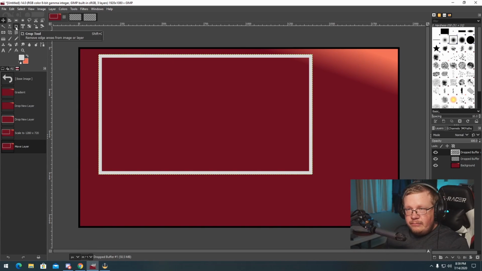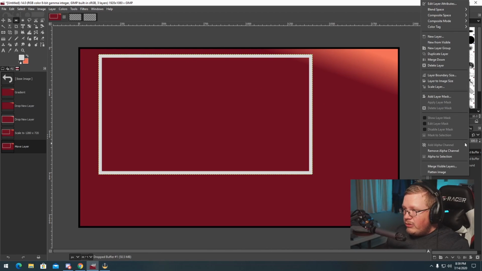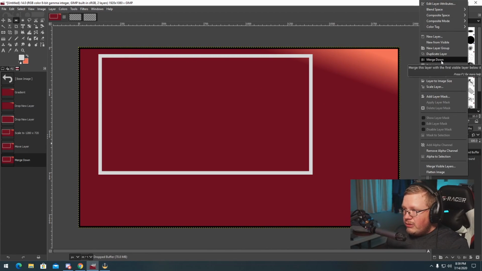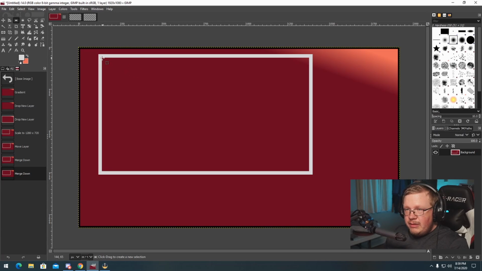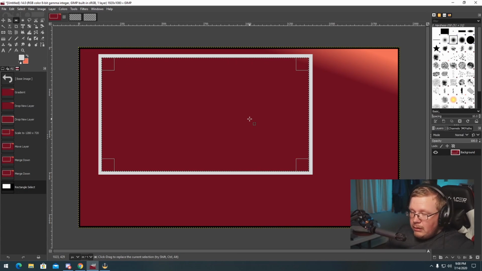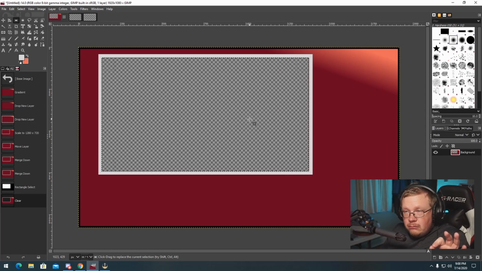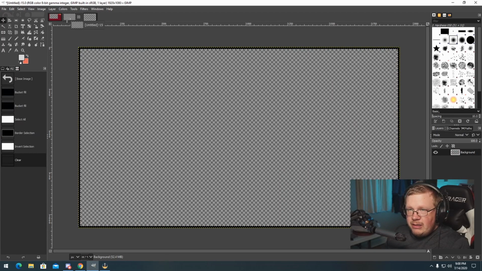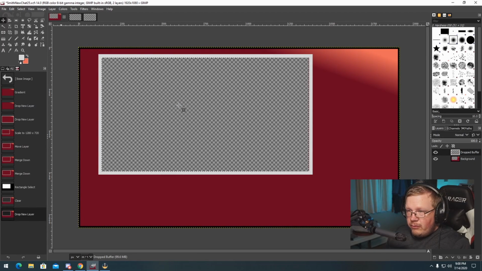Time to crop. Rectangle. Actually, no. What I'm going to do now is merge all these layers. That's all one layer. Now to come into here, hit delete, and that should. Wonderful. We're set up.